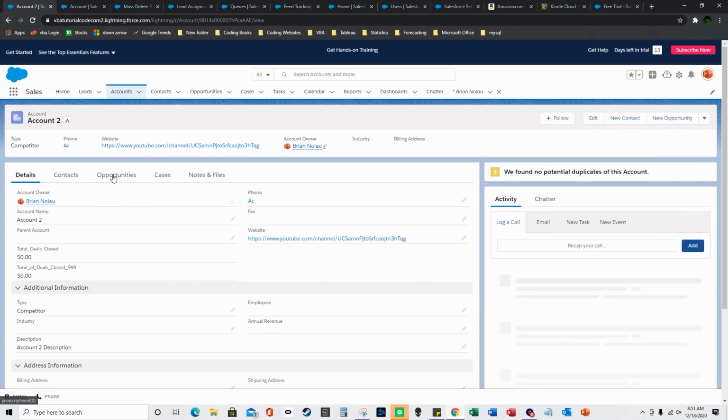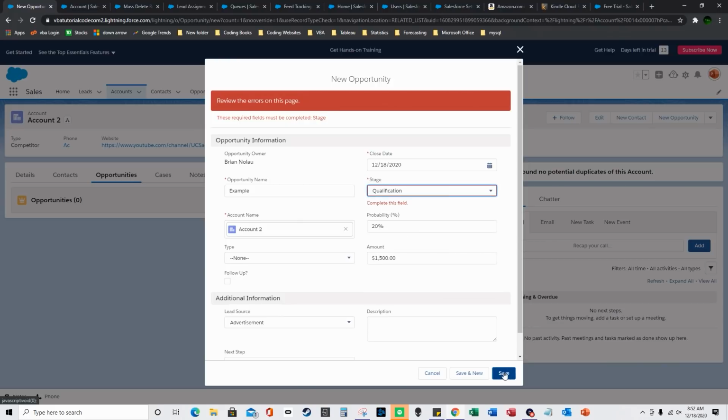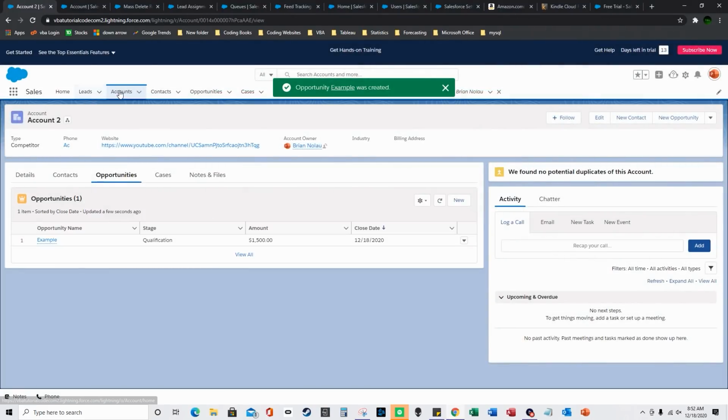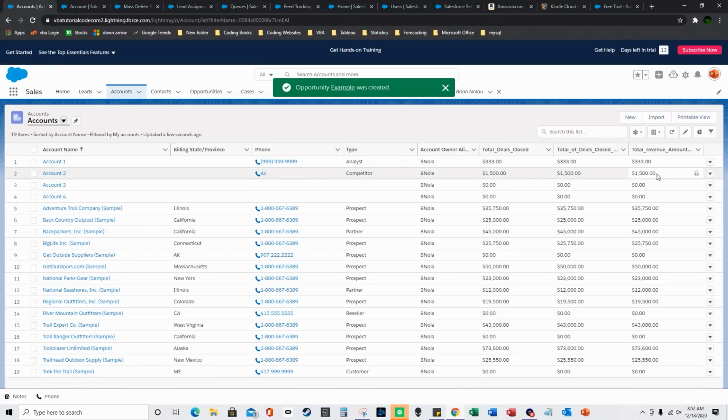So under account 2, if I actually create an opportunity, right now there's no opportunities with amounts. I'm just going to call this example, and I'm going to put the amount as 1500 and click save. So now this opportunity is there. Go to accounts and I'll select here. So now this total revenue amount's there. So that's how you can create a sum based on all of the underlying opportunities underneath an account, and they automatically add up.